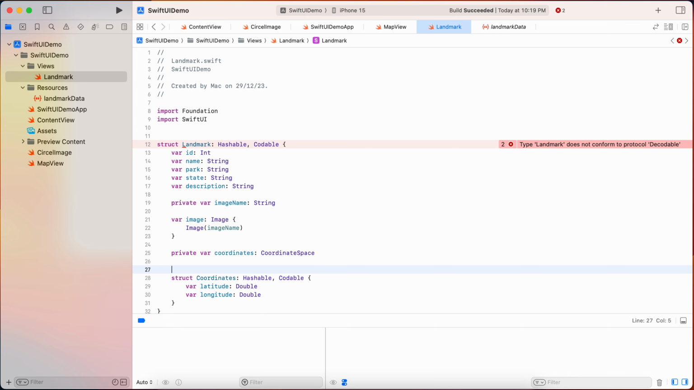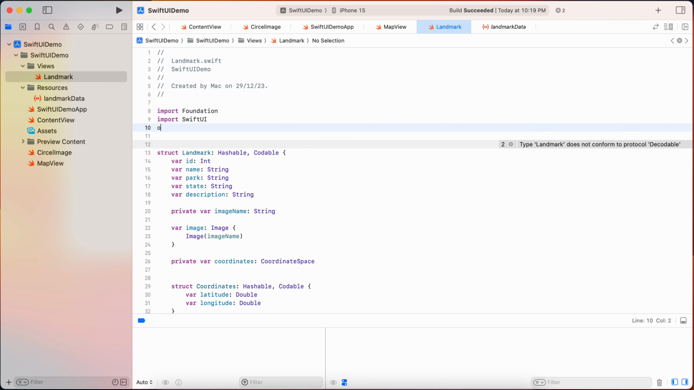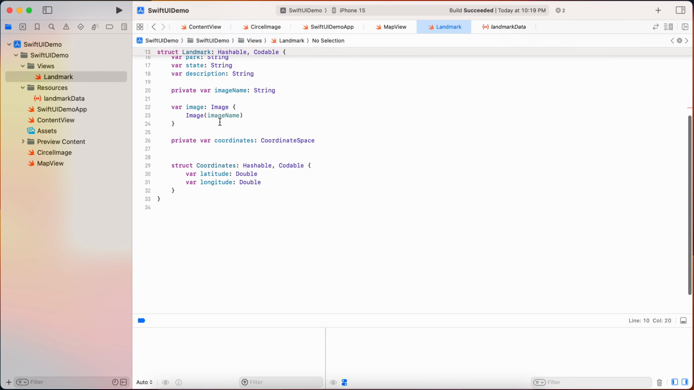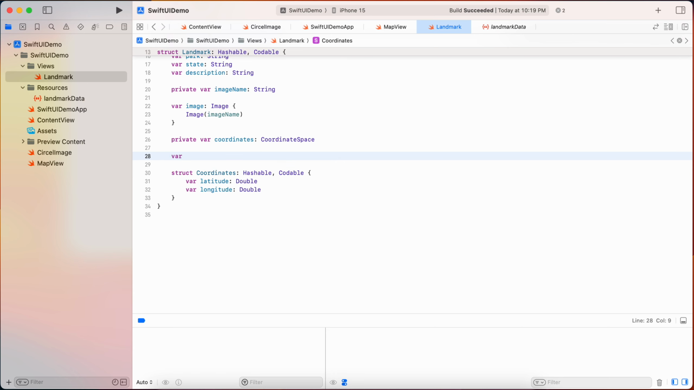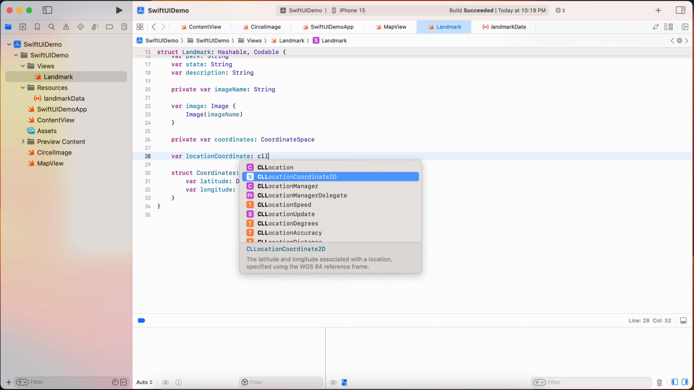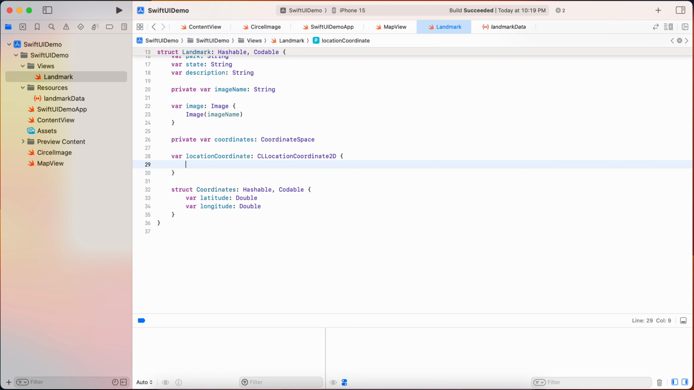Now we'll create another computed property, which is locationCoordinate, that will be used for interacting with the MapKit framework that we will use later. We have Foundation and SwiftUI imports. Then we also import CoreLocation, because now we'll be using a computed property over here. So we have variable locationCoordinate, and we have this CLLocationCoordinate2D, right?